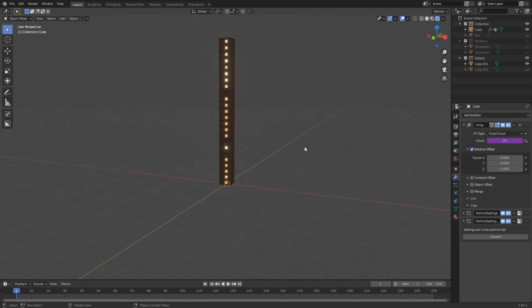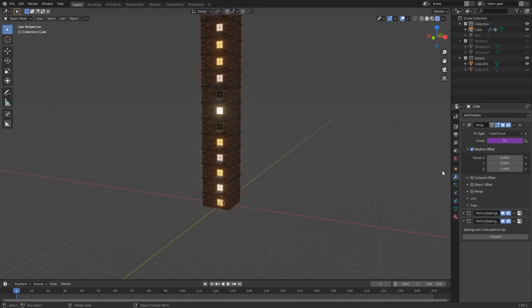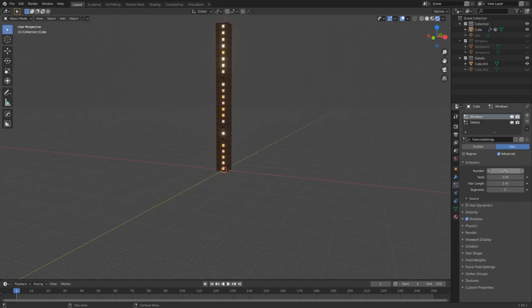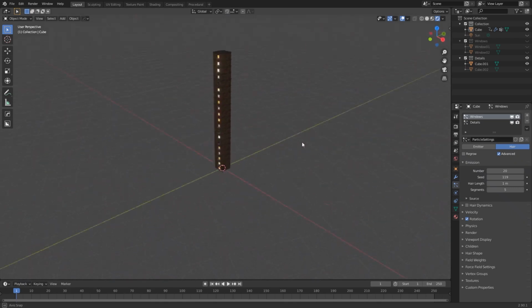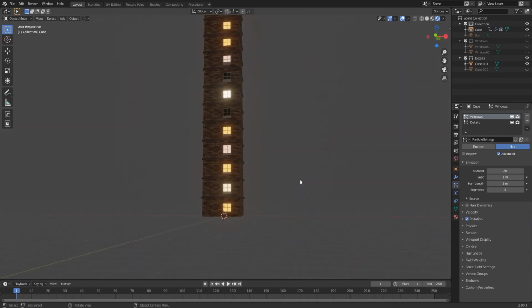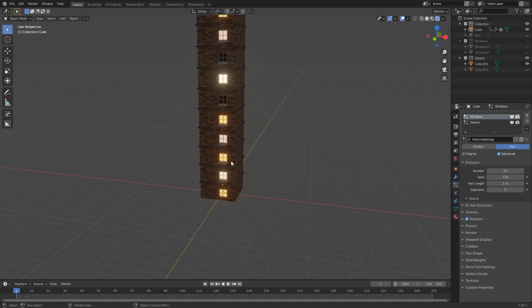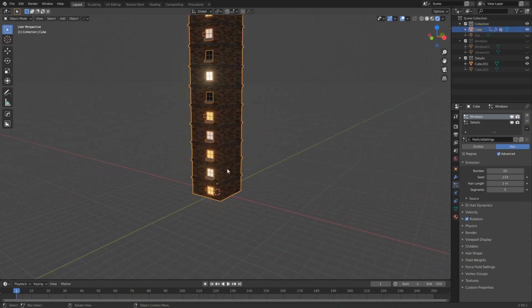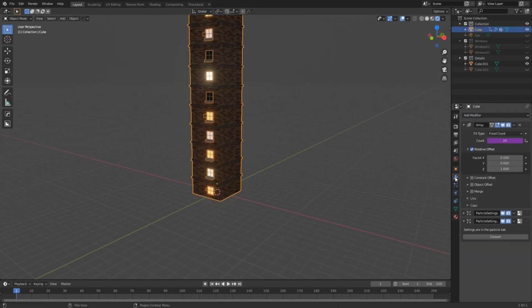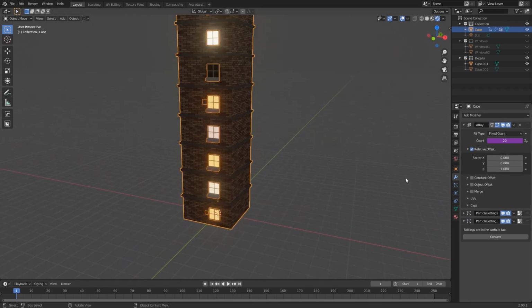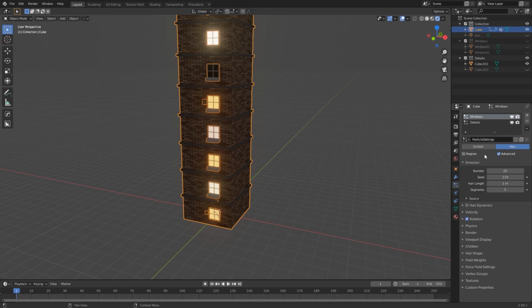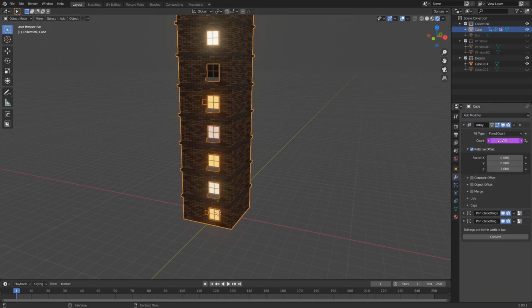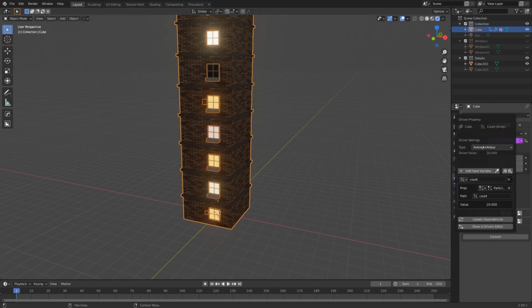For now it's taking the same number, so it's taking the 24 particles and creating the same number of steps for the array, but we will change that so we have one floor for every 8 windows. So what you have to do is go to the array and on the count click edit driver.